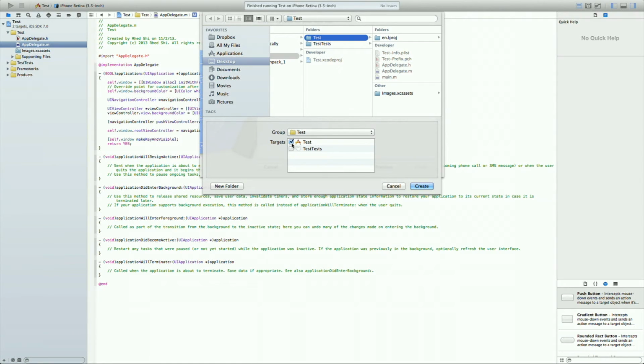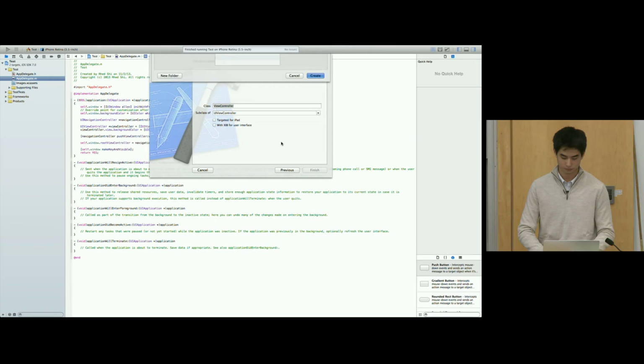This is also really important. A lot of times I've had bugs where this was not checked. And so obviously this file is not included or imported inside of this test folder, and so my code has absolutely no idea of the existence of this file. And that causes a lot of pain and hours of debugging. But just make sure this is checked so that the target of this file is for this application.